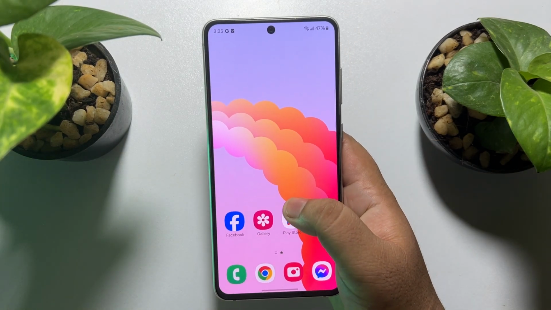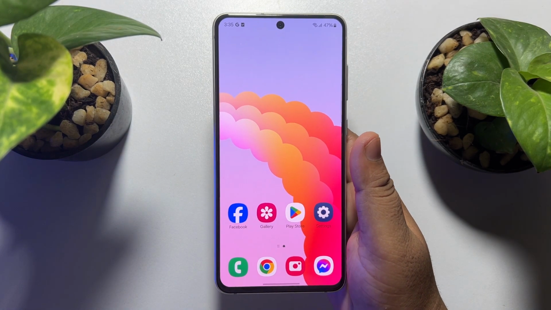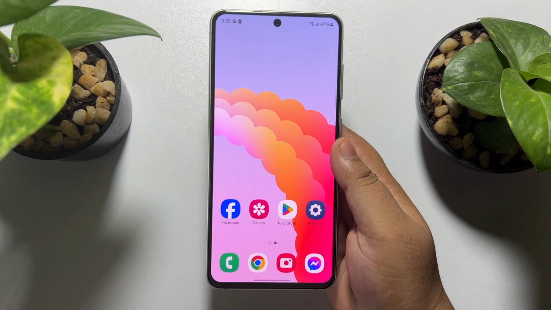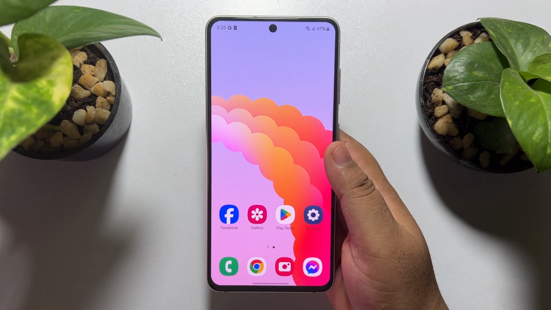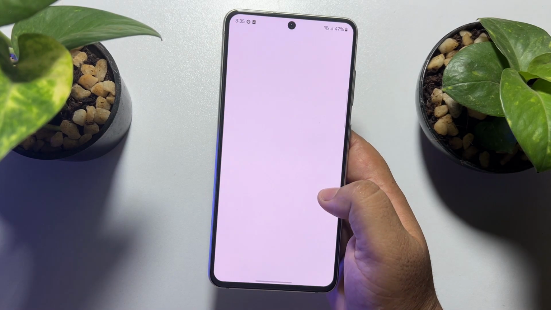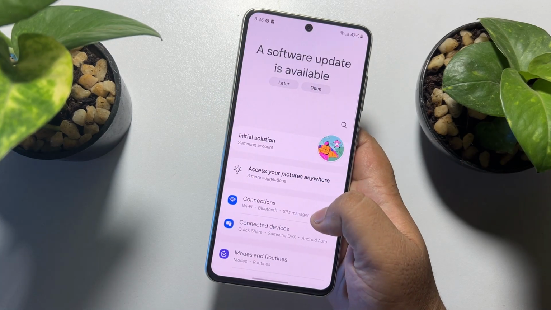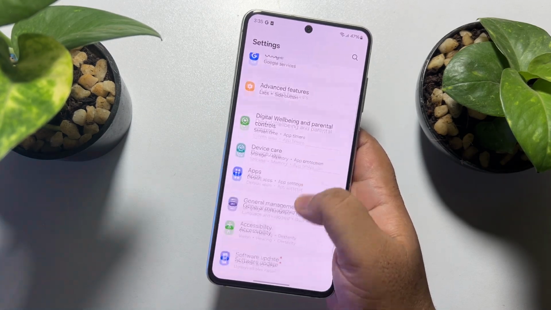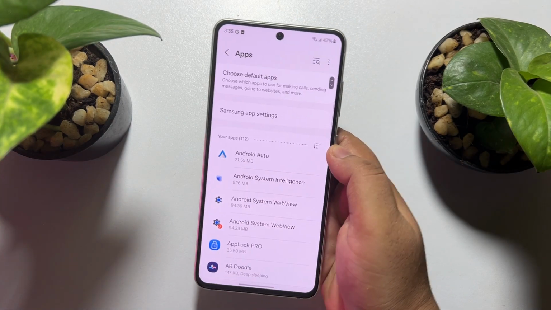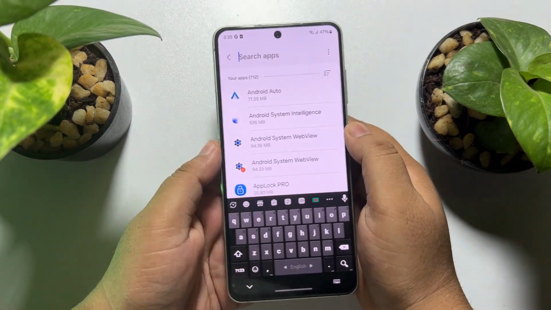And if you have locked a bunch of apps on your Android phone and you forgot the PIN or password, don't worry. Here's how you can easily deactivate the app lock. Go to your phone settings. Here, scroll down and tap on apps. Tap on this search apps icon and here search for the app which you used to lock your apps.